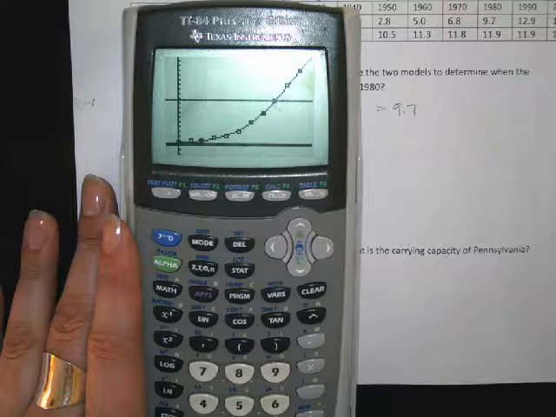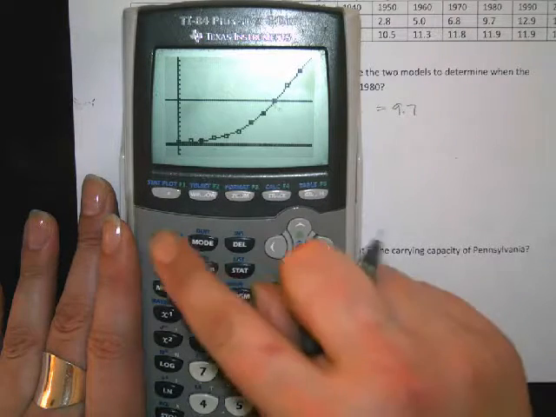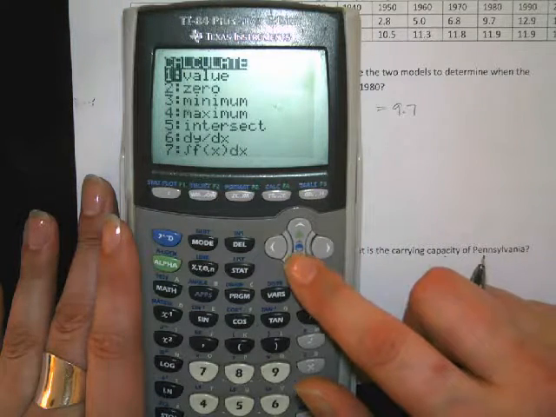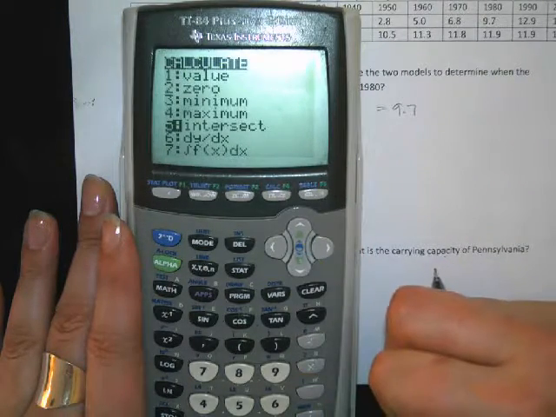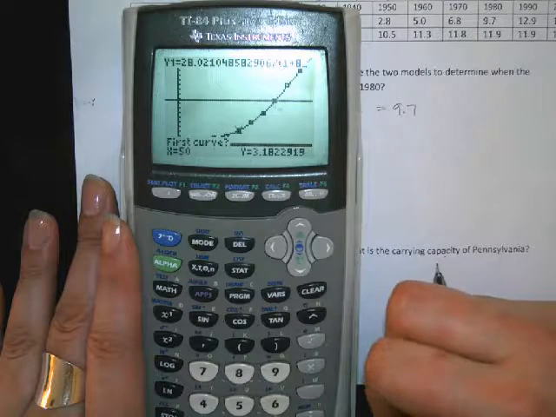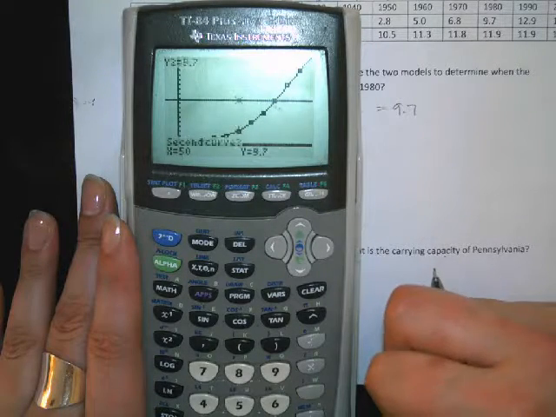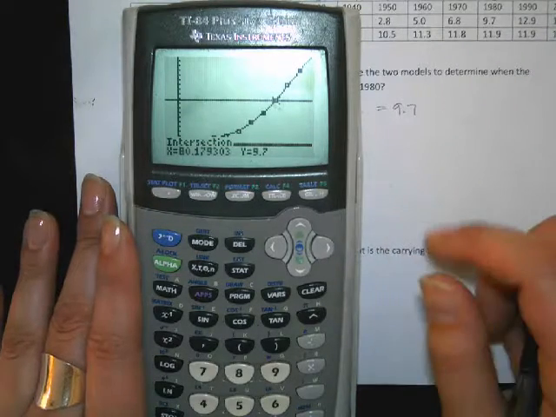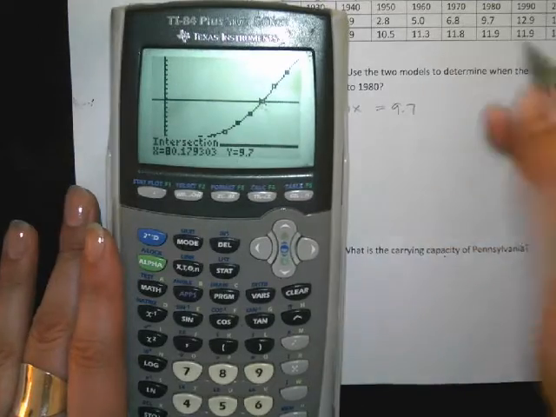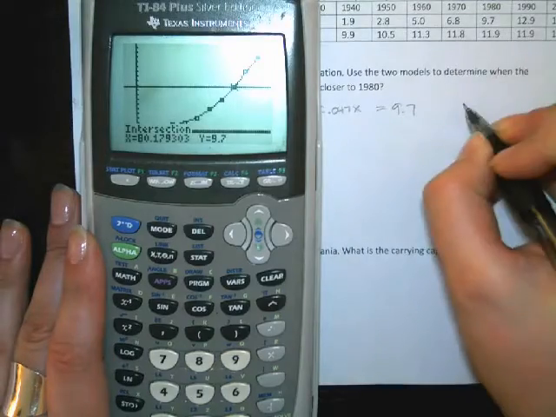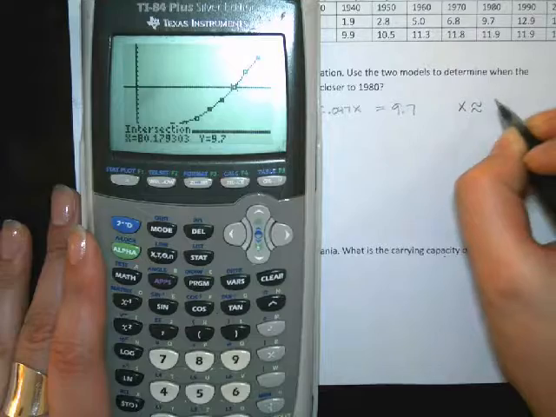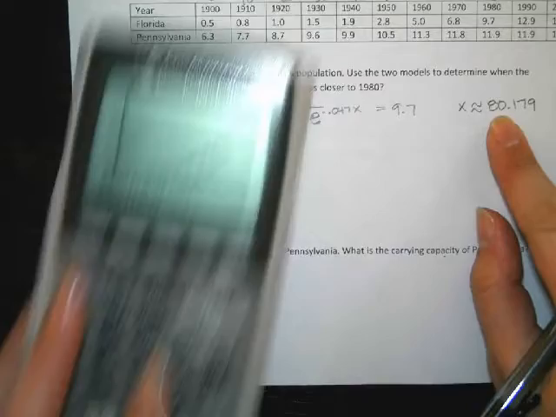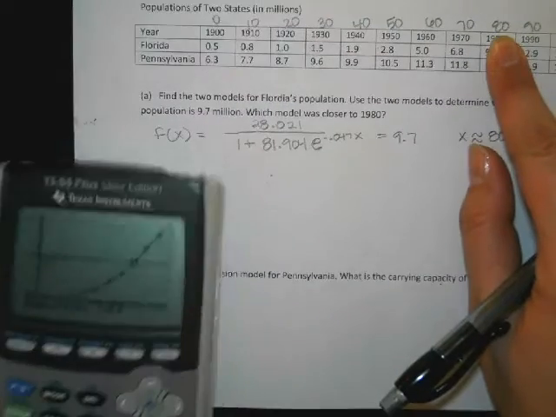And now we're going to do second trace. Second trace, number 5. And we don't have to move the cursor any closer. We can just press enter, enter, enter, and it will find it for us. I did second trace, option number 5. So that means that if I solved for x, my x value is approximately 80.179.